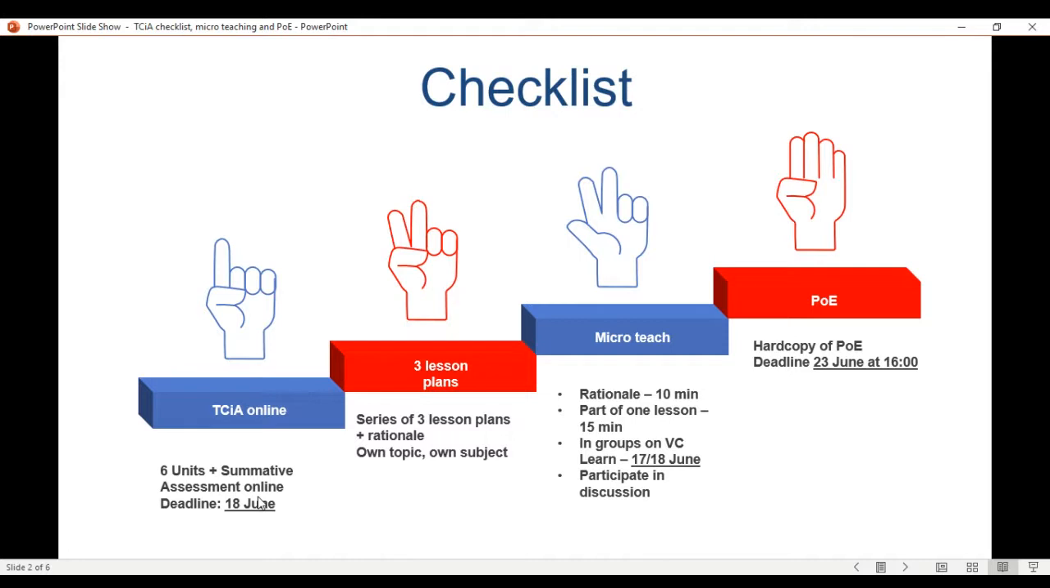The deadline is the 18th of June, so please try to complete all 6 units and all the lesson observations. There are 5 of them. Learning Unit 6 doesn't have a lesson observation; it has a summative assessment at the end.